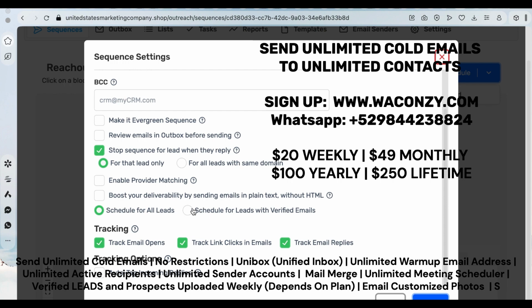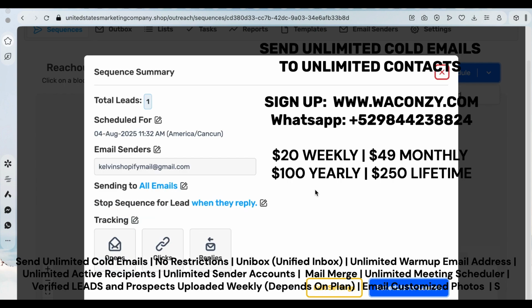You can schedule for all leads, or you can schedule for the emails that are verified. You can track your opens. You can auto tag replies. You can track your replies too. You can auto tag the replies so that AI tells you automatically what it's all about. So boom, boom, boom, and this is it, and you schedule.